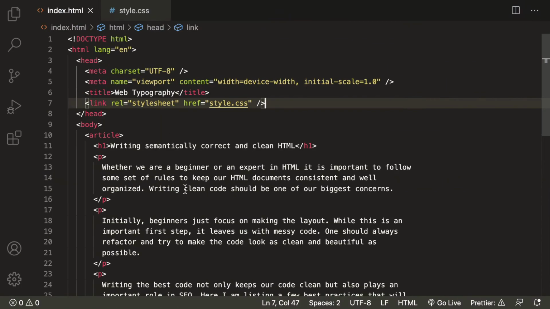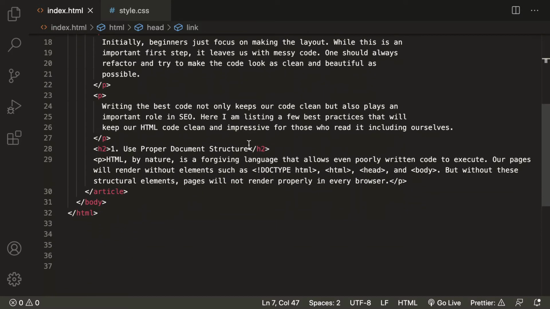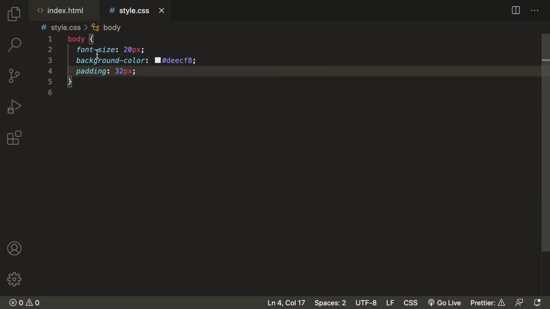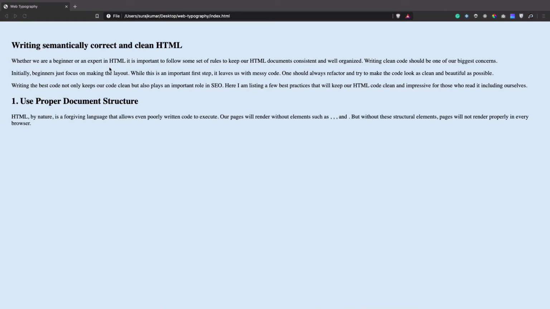Okay, right now on our page we have an article tag that has one heading element, that is the h1 tag, and a few paragraphs, and we have one h2 tag also. And inside the CSS file we have just normal style for our body with font size, background color and padding. So let's see how it looks. The page looks something like this. Now we will see how we can embed any font using the @font-face rule.